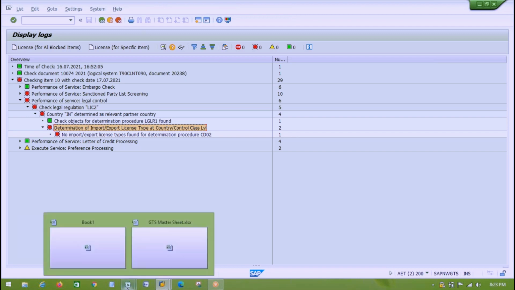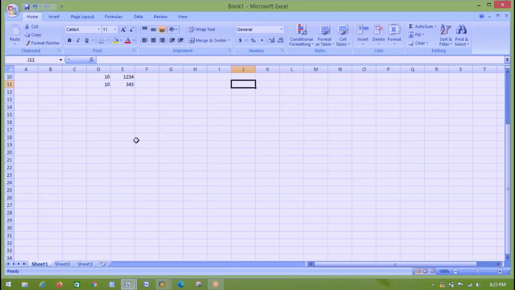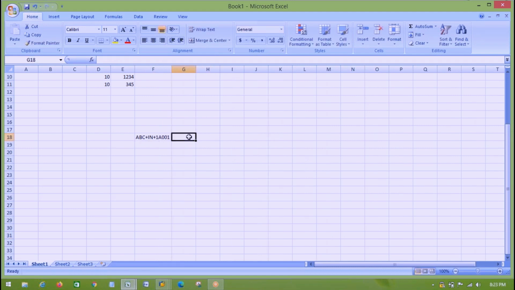So in the determination strategy, what we understood is that if our legal regulation is this, let's say ABC, plus if our country of destination is, let's say this, plus if your product is classified with some number, let's say 1A001, determine your license type, let's say L1. So if you maintain this combination, and the system finds this combination, then only the system can determine the license type.